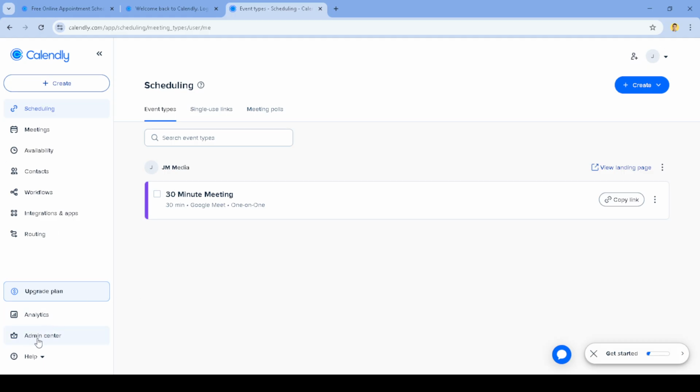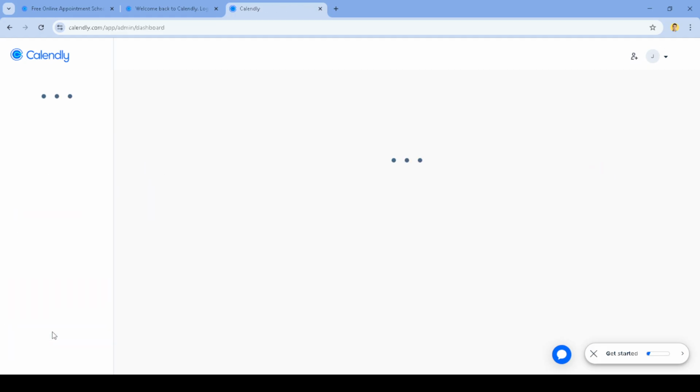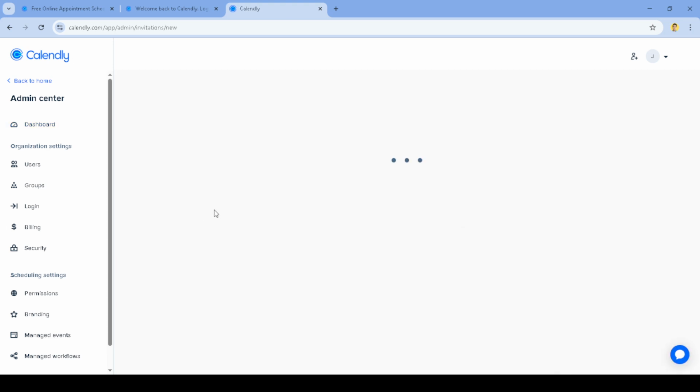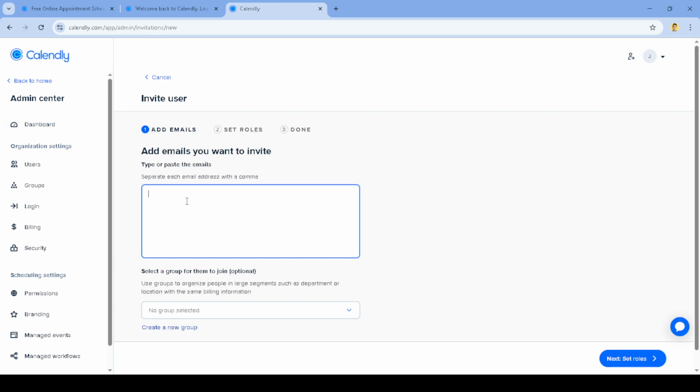To bring your team into Calendly, open the Admin Center. This is where you manage people and permissions. If you don't see the Admin Center, you may need admin access from your organization. Inside the admin area, choose View Team to see your current members. To add new teammates, select Invite Users.